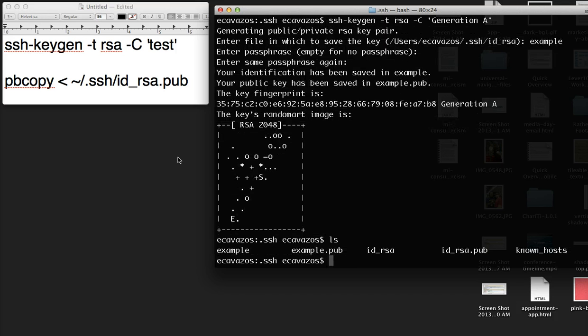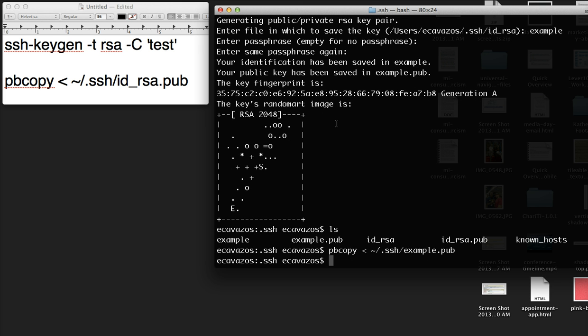So now I'm still in that .ssh folder, and you'll see example.pub listed there. The quick way to get your public key is to copy it to the clipboard, so it's pbcopy, then a less-than sign, then ~/.ssh/id, or whatever key you want. This time we're going to use example.pub. You see that right here. And just copy it to the clipboard.